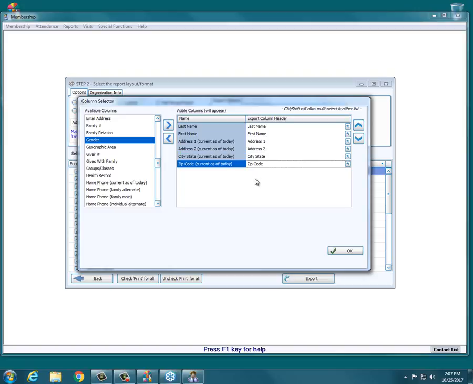If you ever just want to go back to the default, you can click the little backward reverse arrow button there, and then it will reset the name back to the default. So you can see zip code now says current as of today again at the end.